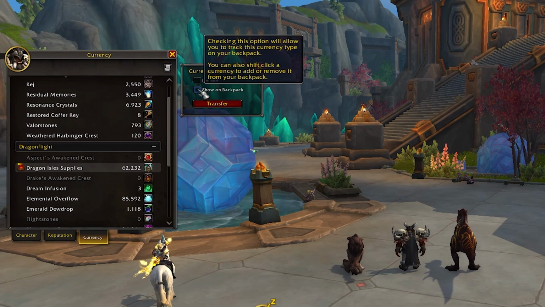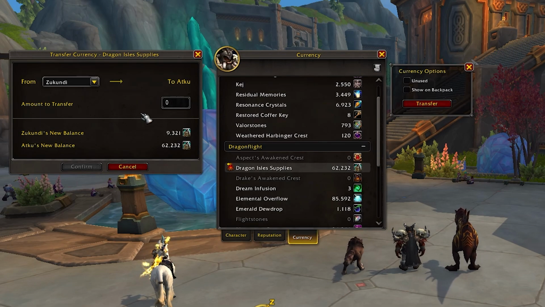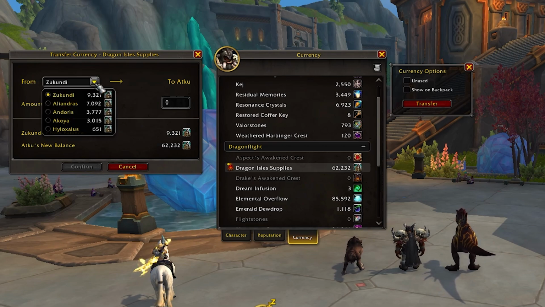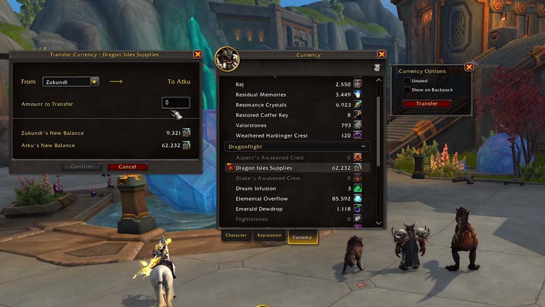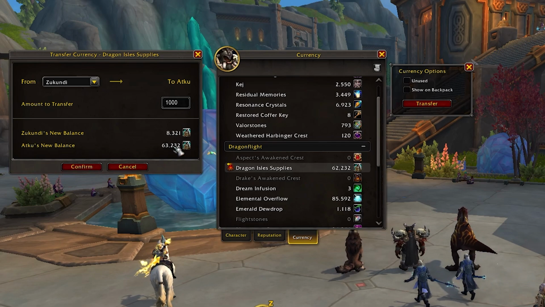Currencies that can be transferred have a campfire icon next to the currency name, and text in the description states that the currency is warband transferable. To transfer currencies across your characters, you can specify the amount to transfer and which character to transfer from through the drop-down in the transfer window.